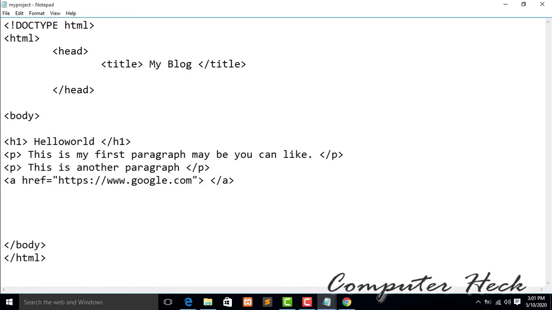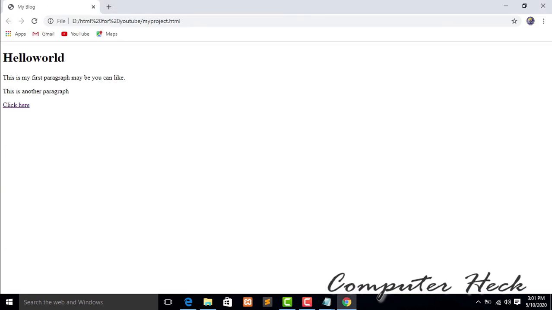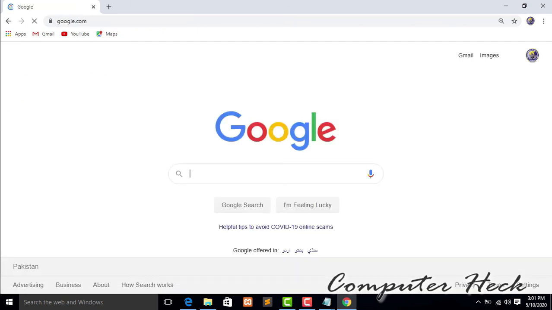I'm writing here the Google address. You can see I'm writing here, click here. You can write whatever you want. Now going back to your browser and refresh, and you can see click here, let's move. So the anchor tag is used to move to another destination on the internet, on the web pages. It may be your Facebook address, your Instagram address, or another website address, whatever you want.